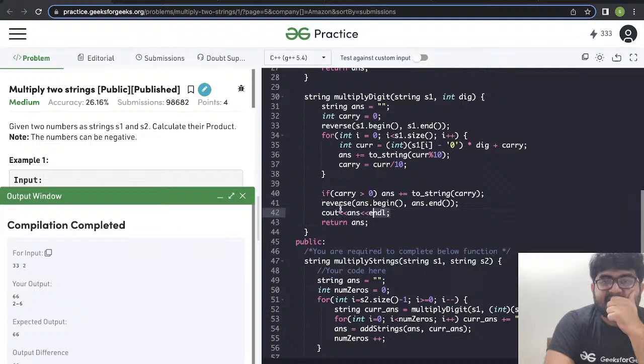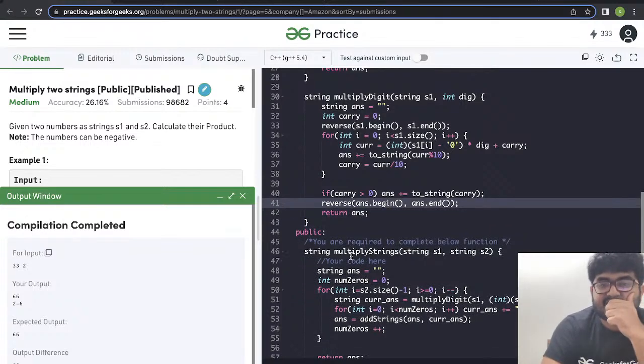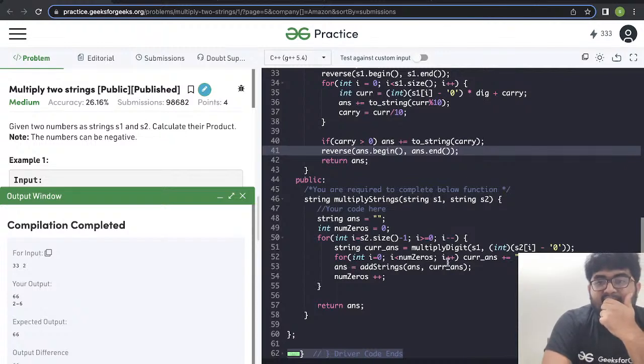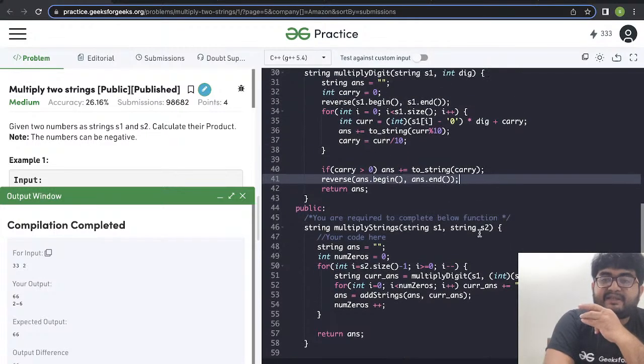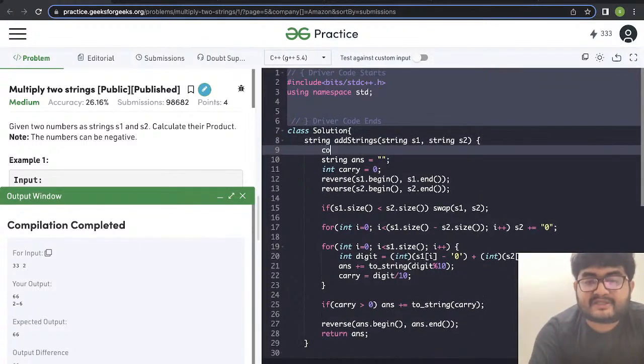Okay, 66 here, from here we are getting 66. Okay, this is giving 66. Now this is causing problem. Num zeros, i plus plus, that should be 0. Add strings, answer and current answer. Answer is empty, current answer is 66. So let's print here cout answer and current answer.